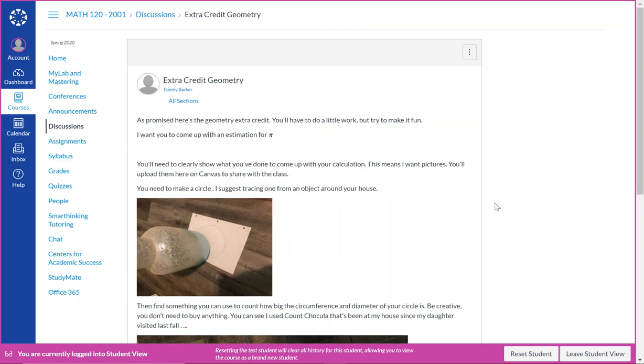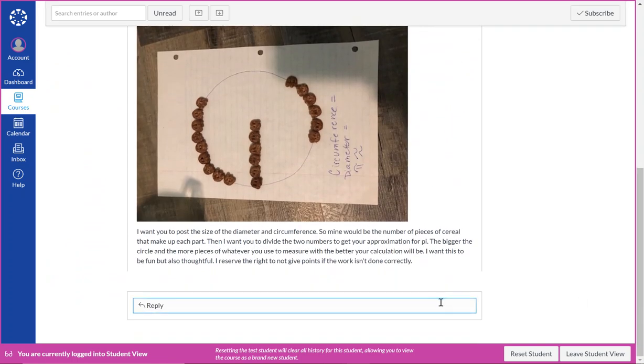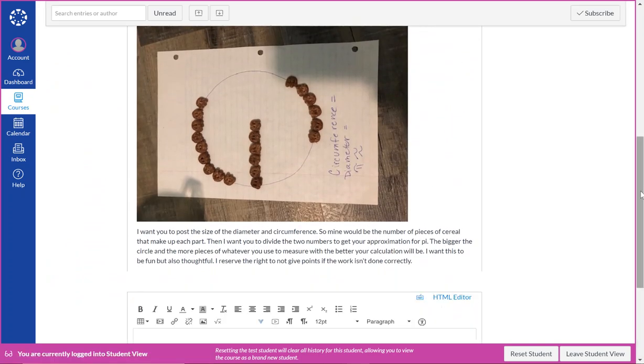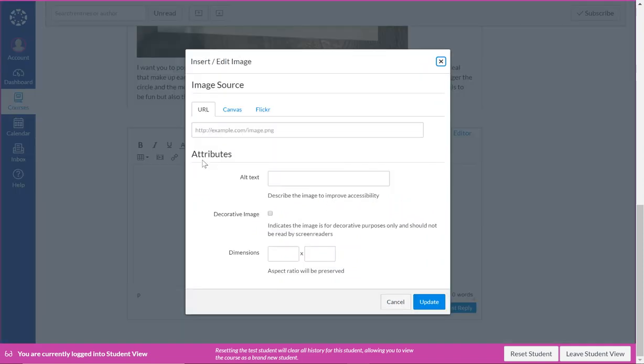So I want to show you how to upload a picture on Canvas in the discussion. So down here, I'm just going to hit reply. And on the reply, there's this little part that looks like a picture. So I'm going to hit embed picture.